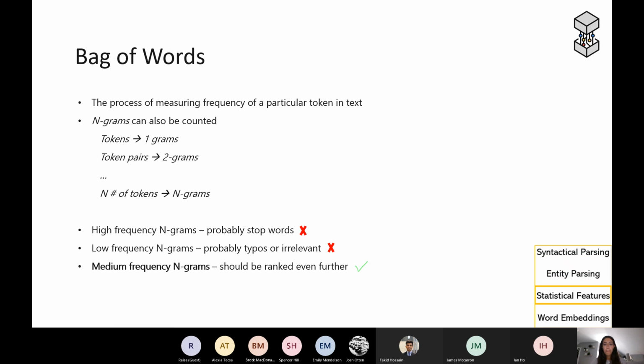Yeah, so bag of words is measuring the frequency of a particular token in your text. It is, for analysis, pretty important to see how often your words are coming up in a certain piece of text. So you can also break that down into something called n-grams. A single token would be 1-gram, token pairs would be 2-grams, and then it goes down to n number of tokens, which can be known as n-grams.